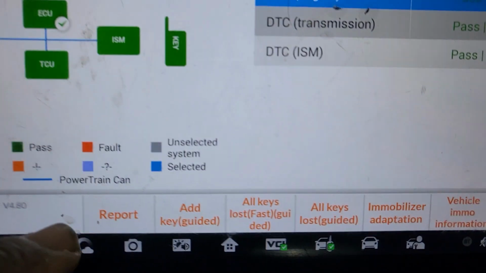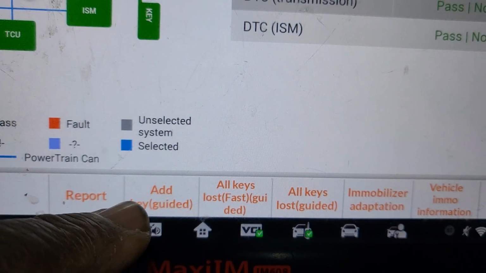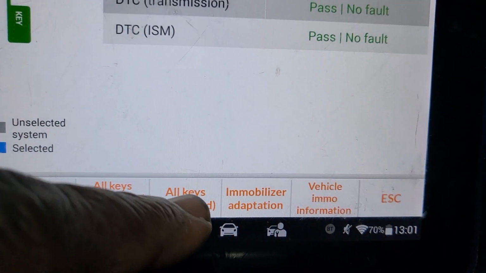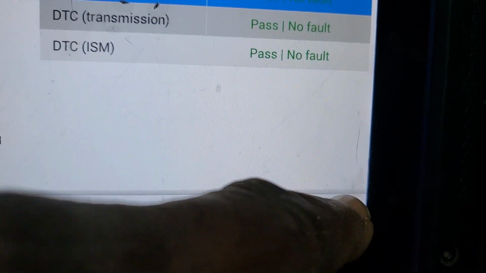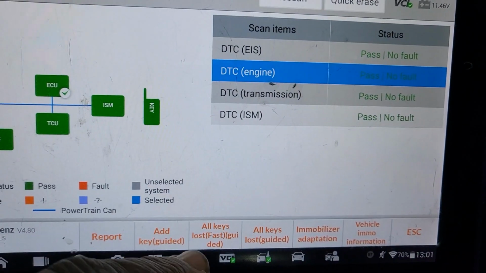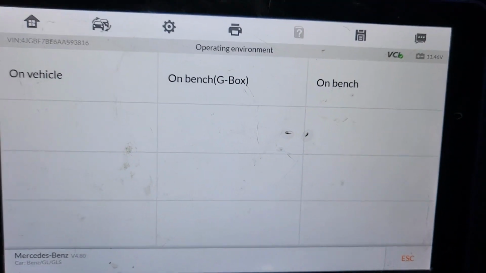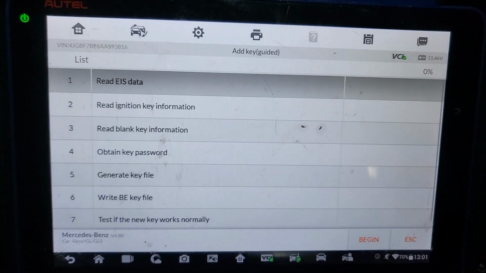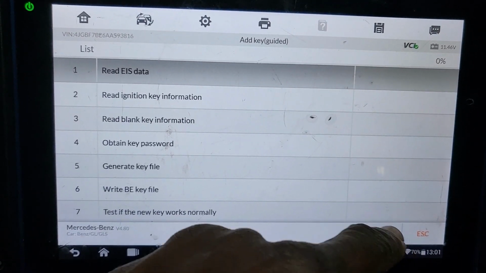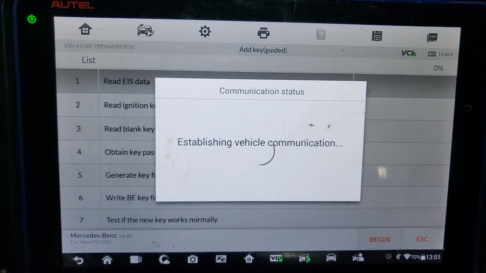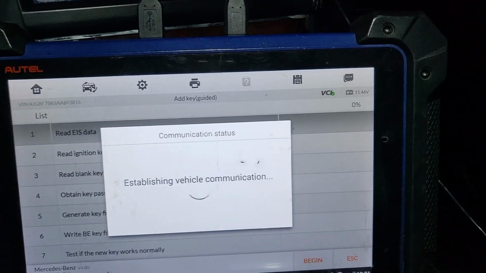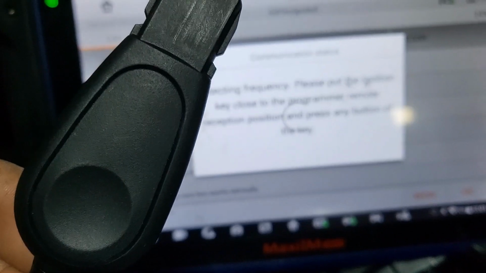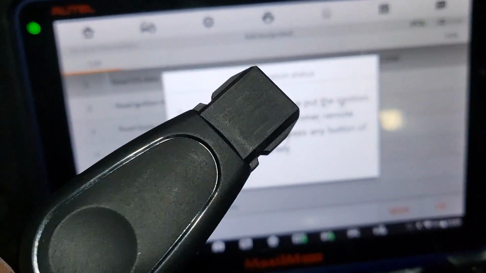Now in the bottom here, we have report, we have add a key, we have all key lost guide, immobilizer adaptation, vehicle IMO information, and escape. So I'm going to add a key. Add a key is different by OBD2. I'm going to collect the EIS data. That's a normal thing to do. If you don't have the key, you may have to start doing this, and it can take 1 hour to 5 hours to get it.